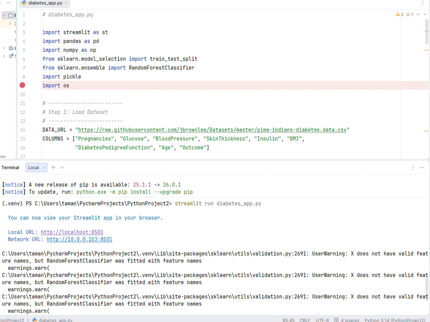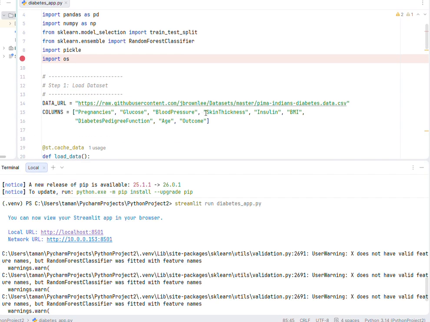For our project we are using the Pima Indians Diabetes Dataset. This dataset contains health records of women with features like pregnancies, glucose, blood pressure, skin thickness, insulin, BMI, diabetes pedigree function, age, and the outcome column tells whether the person has diabetes or not.